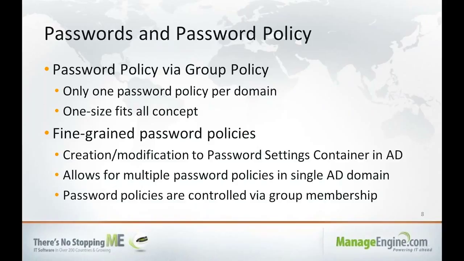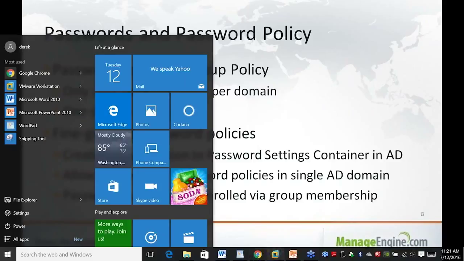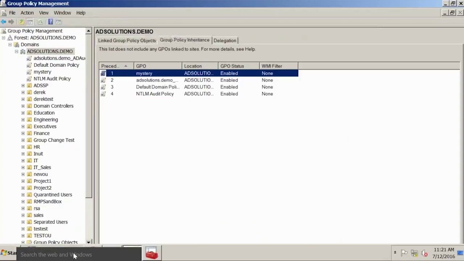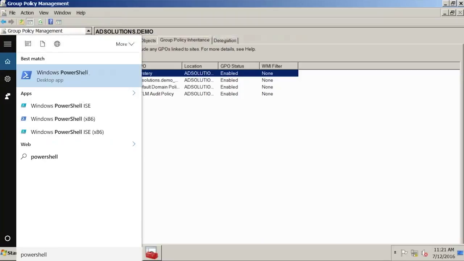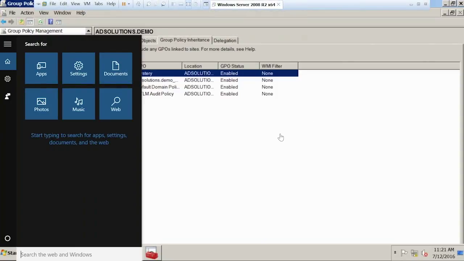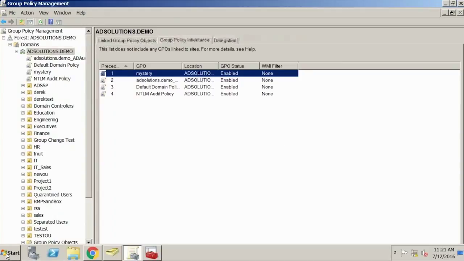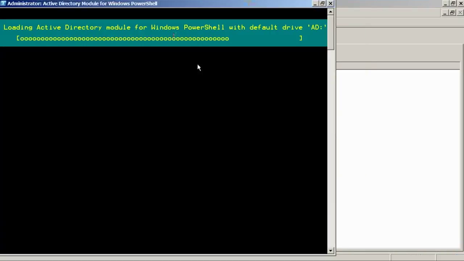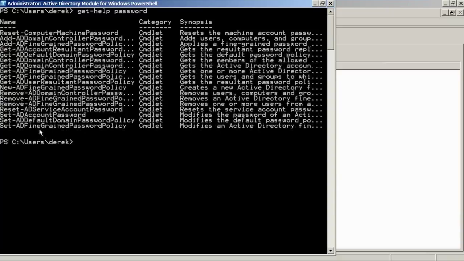Well, you could go out and decipher how to use PowerShell, but if I show you what you're going to start with, you might change your mind about using PowerShell. So let's go back to Windows 2008, oh, here we go. I'm going to come here to my Active Directory module, and I'm going to use the most powerful tool in PowerShell, which is Get-Help, and I'm going to do password. Now you will notice that it has many results on the fine-grained password policy, but it's not telling you what it is.